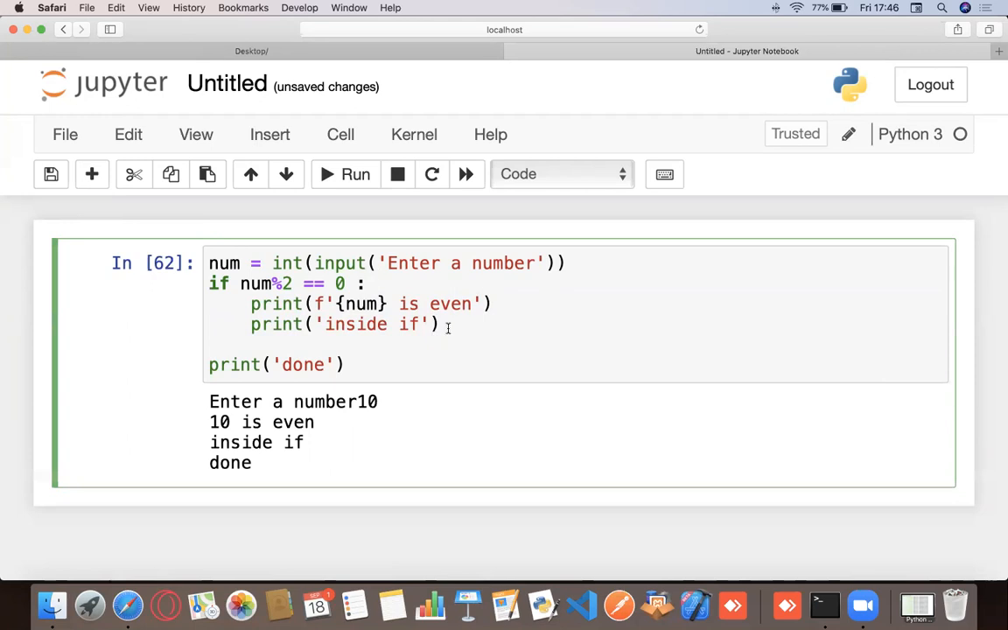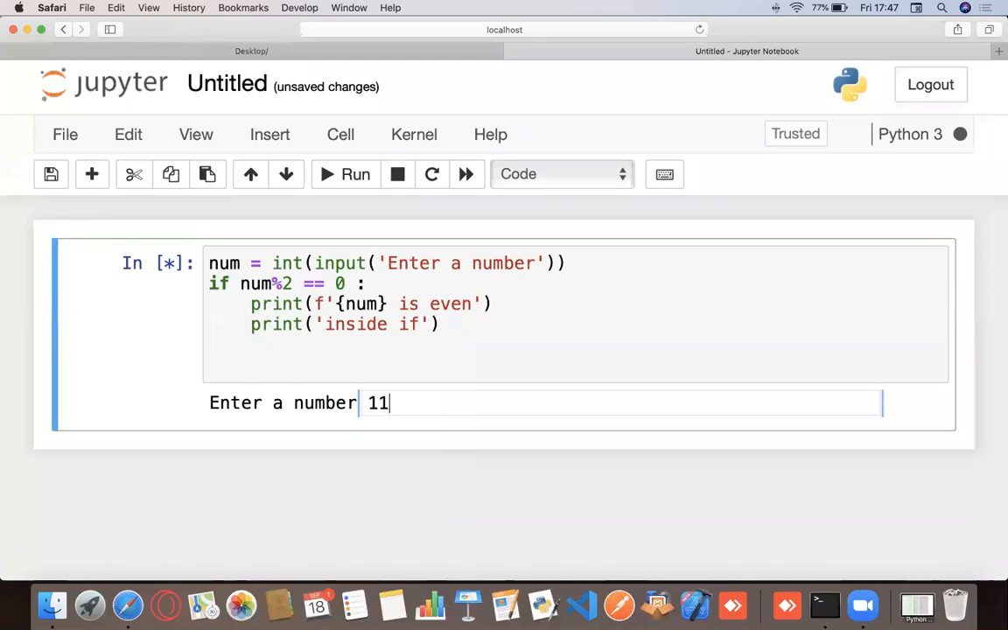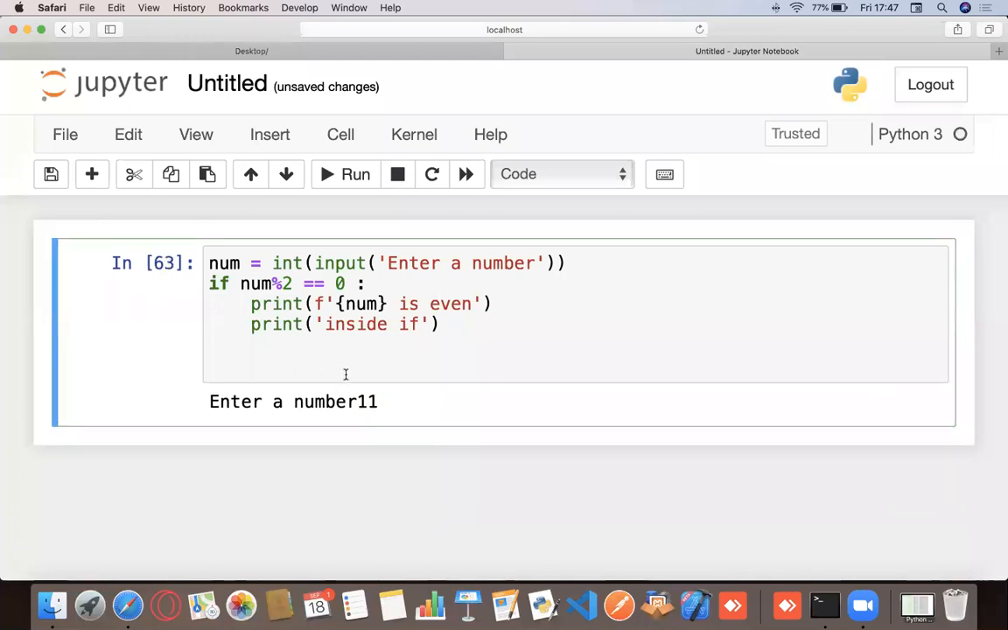Sir, what if there is no done and the number is odd, what does it print? If the number is odd and I remove done, it won't print anything. It just won't print anything.